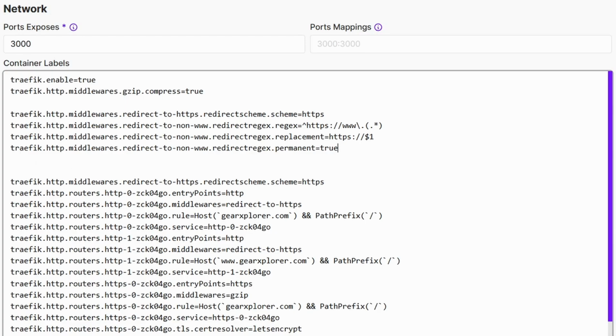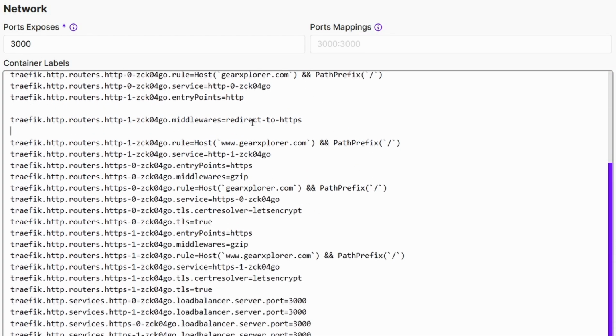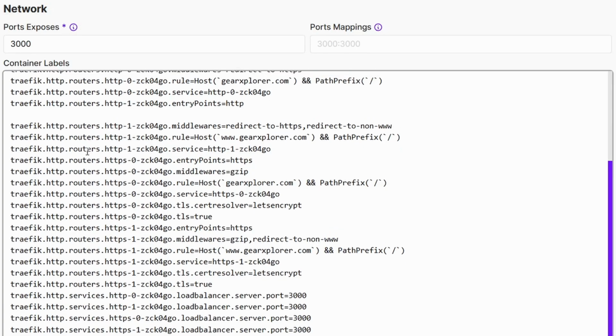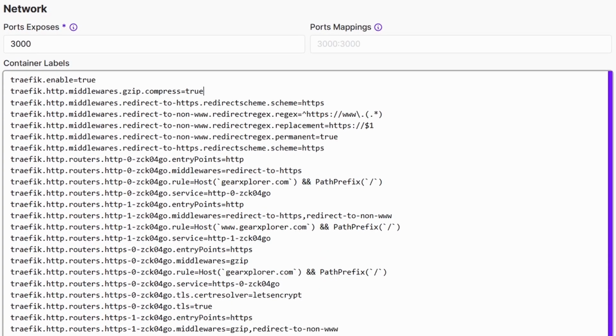And we also need to change two more things where we have middleware here. So I'm going to make some space as well. So where we have middleware redirect to HTTPS, we need to put comma and then redirect to non-www. We also need to do this one more time, and the other time is here where we have HTTPS-1 and we have middlewares equals gzip. We need to put the same thing, so comma, redirect to non-www. And this is what worked for me. Now we need to clean this up. Don't put any spaces just in case. Okay, and we should be good to go.